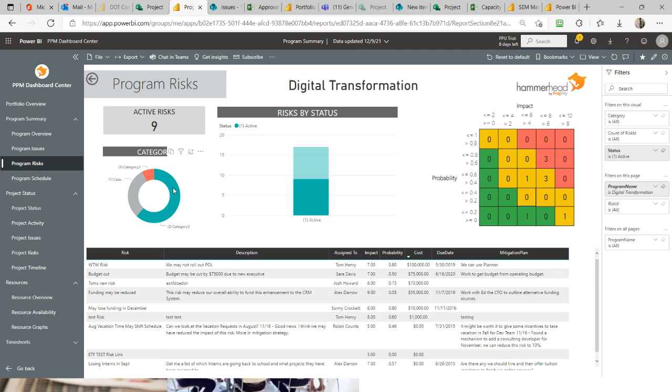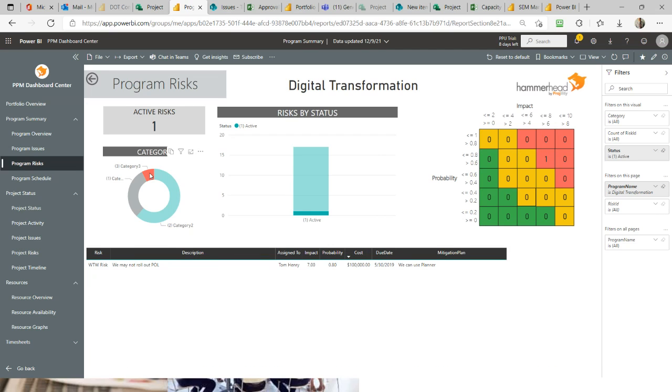And now I can start to see the risks that are going on across my program. As a director or a program manager, I know there's 15 projects going on. I want to surface what the big potential problems are going to be. If I just want to focus on the biggest potential problem, I click on the category red one, and now I can see there's a $100,000 risk that has a high probability of occurring and a very high impact.